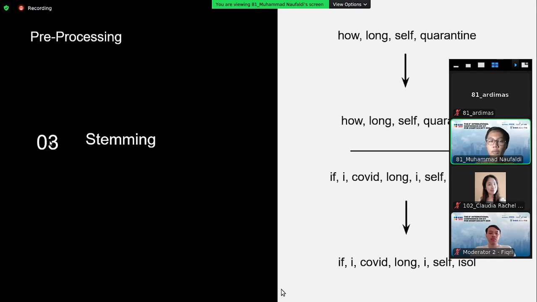And then we have the stemming. It is used to reduce the number of words in the vocabulary by reducing the words into their root form, such as isolate into isol. Well, it is not reduced to an actual word. Rather, because it uses an algorithm, it might not be an actual word.